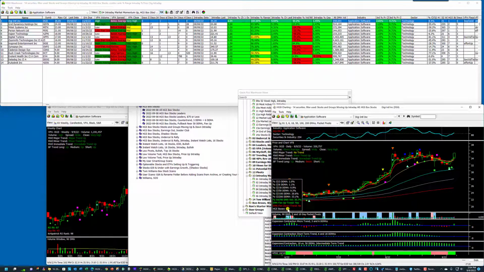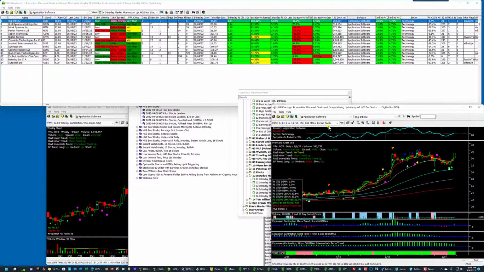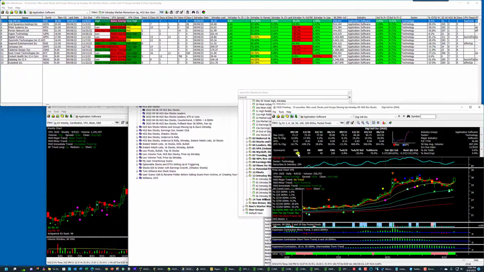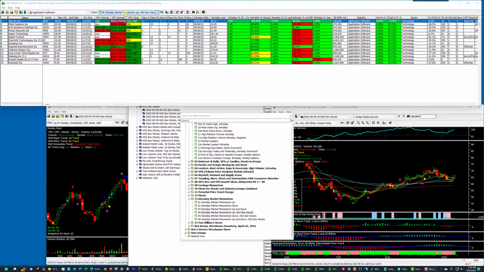Now I bring this stock up. You can see over here on the left that this is a box 1 stock, which has been basing sideways, expansion, contraction, expanded a little bit to the downside, and now it's moving up. Look at the good earnings growth here and the revenue growth. And let me bring that back up. RS is 97.